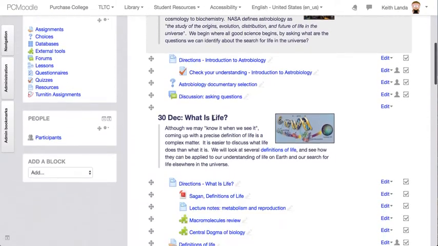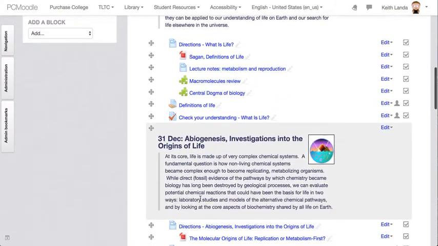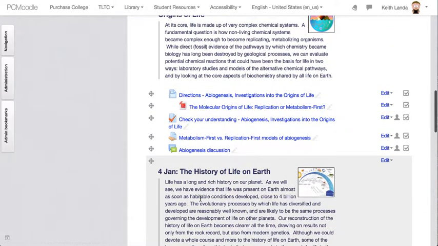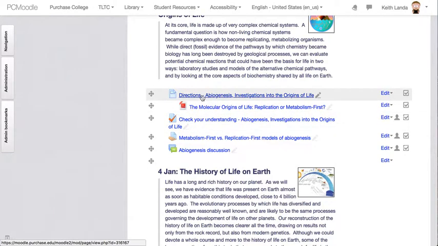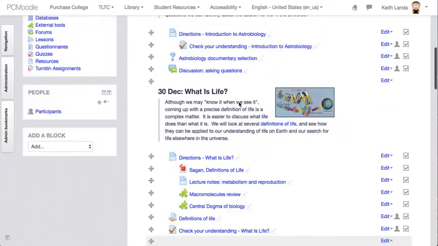So each day of this unit, I've got a label resource here describing what the topic will be for that day. And then I've got the various resources like this page or this PDF or activities like this quiz and assignment and discussion forum organized underneath these different labels.